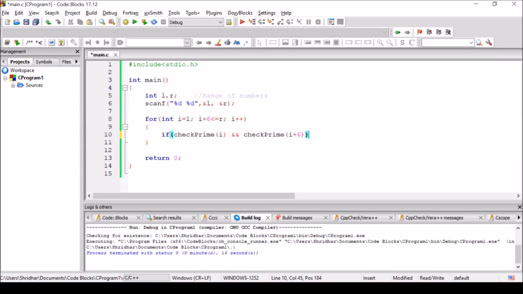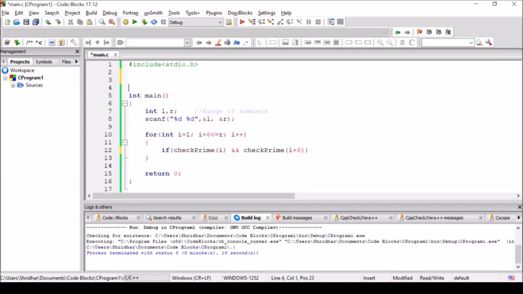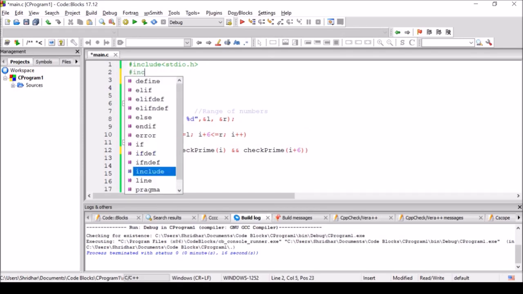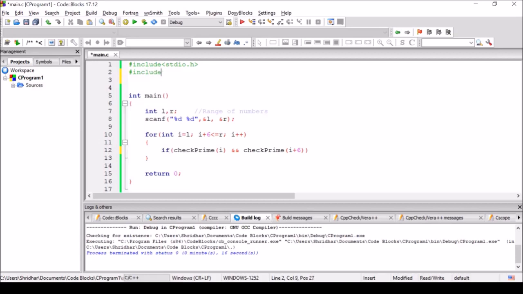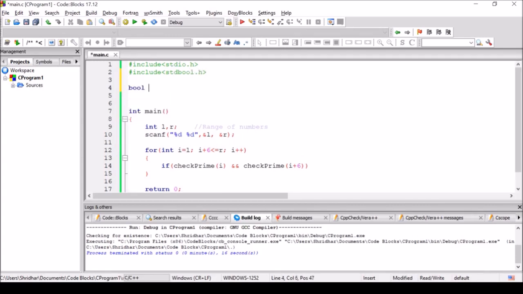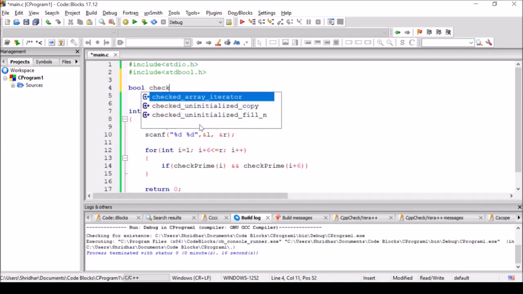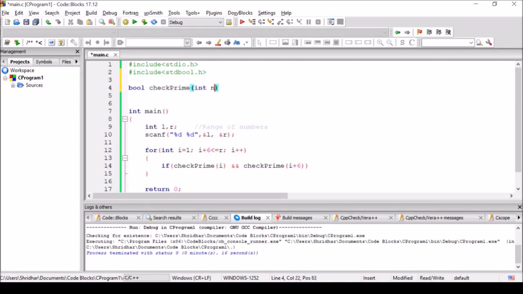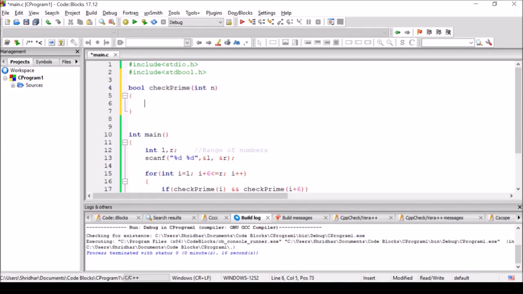So what is this check prime? It is a function that checks if the numbers are prime or not. We have to write that function because there is no check prime function. In order to write that, I will include a header file called stdbool.h. Why? Because I'm going to return a boolean variable. Bool check prime. It will take a number n as an input.